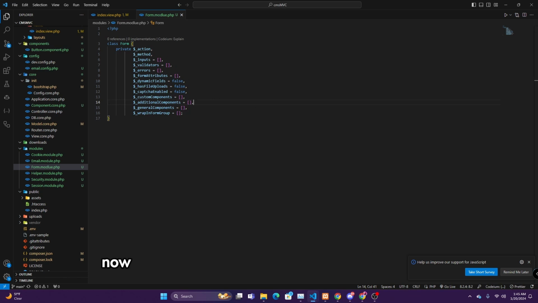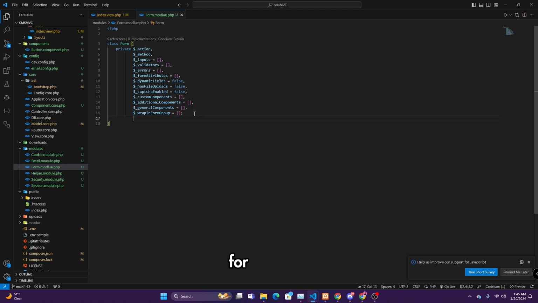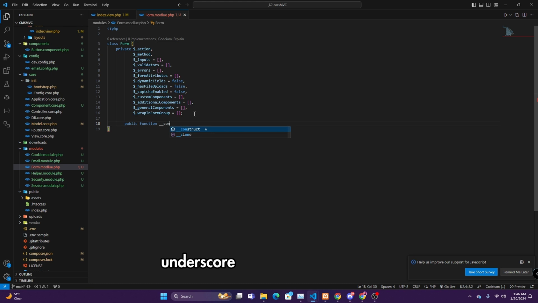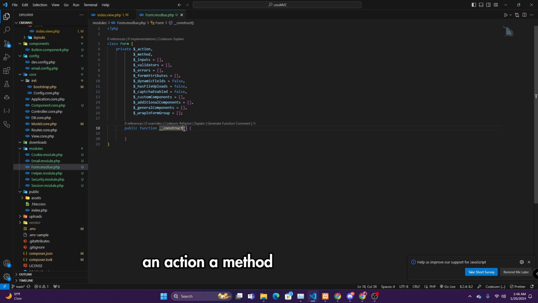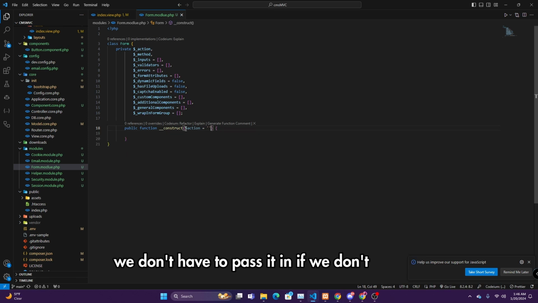Okay. Now, we also need to create a constructor, and this constructor is going to allow us to take in information for the form. So, like, where we're going to submit. So I'm going to say public function __construct, and what this is going to do is we're going to take in an action, a method, and the attributes. So we're going to say that $action, and by default we're going to set that equal to an empty string, so that way we don't have to pass it in if we don't want to.